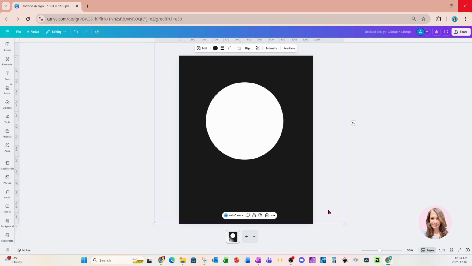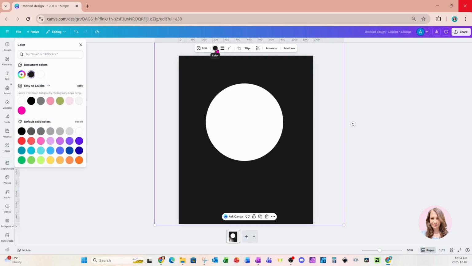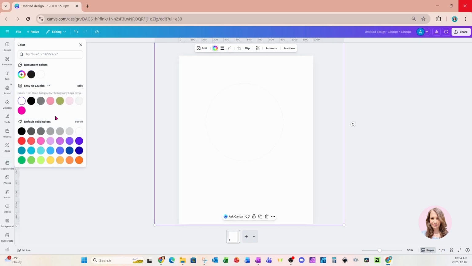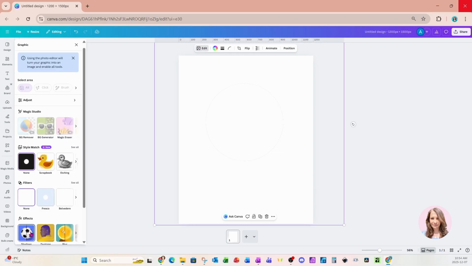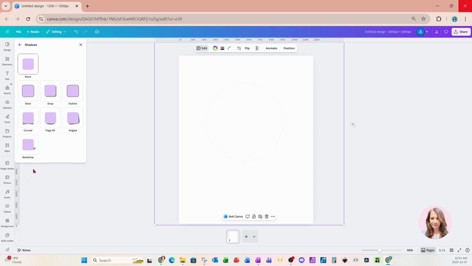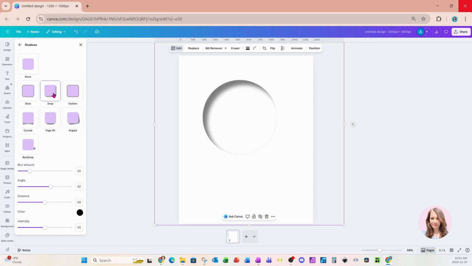Now this hole happens to be an SVG. So I can just come up here and I can make it white, which is perfect. I'm going to take that now and I'm going to add a shadow. So I'll come down here to shadows and I'm going to add a drop shadow to this.